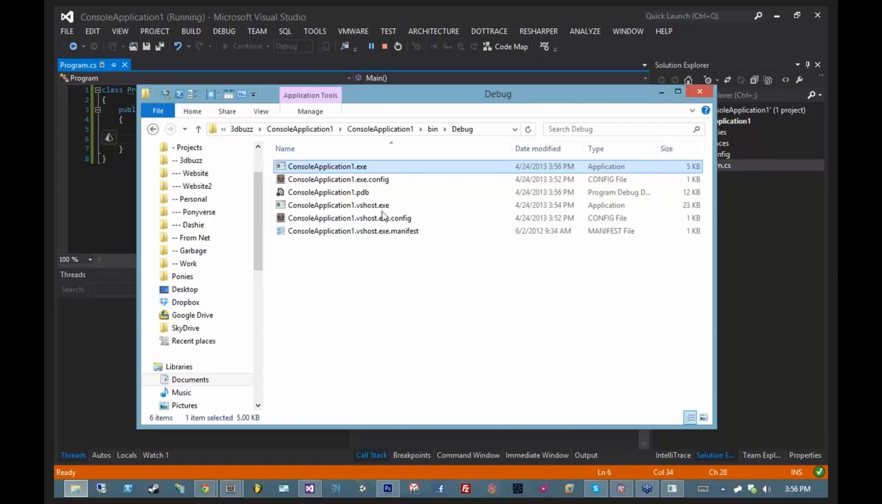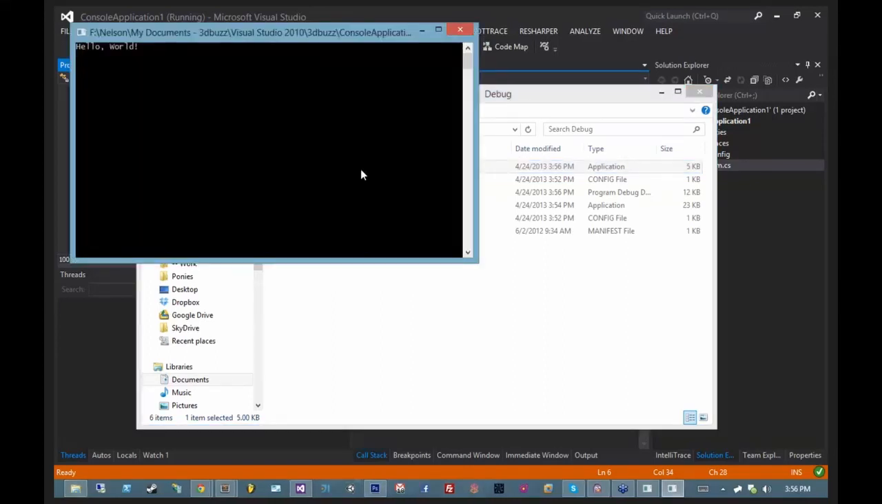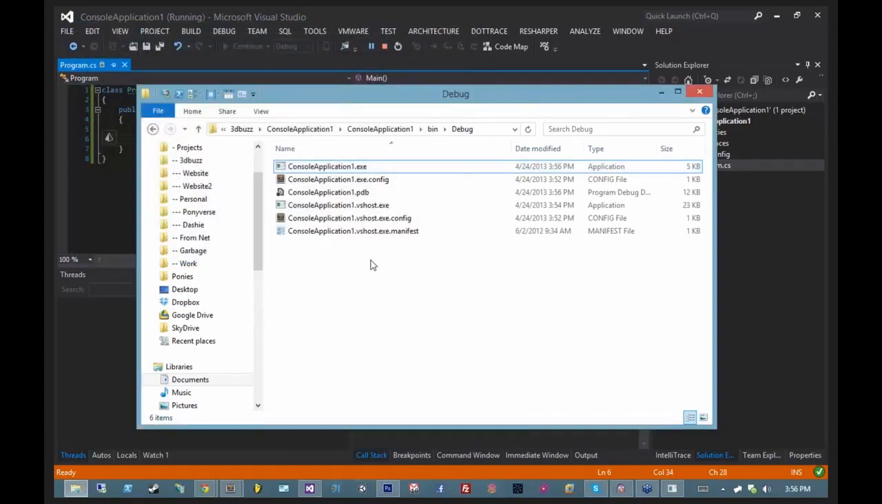In fact, if I were to double-click on this, I would get the same result. To dismiss this window, I just hit any key. So that's a .NET assembly. Now on Windows, it doesn't look anything different than a normal executable.